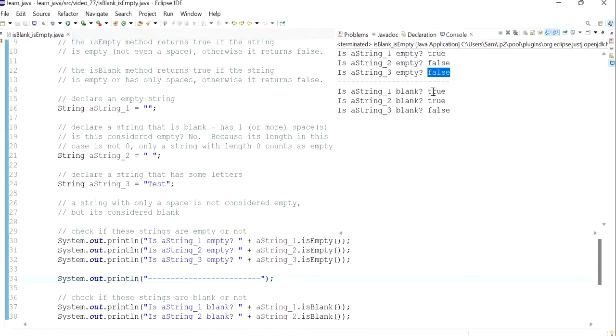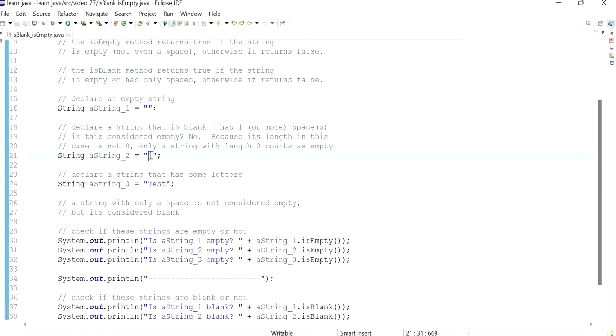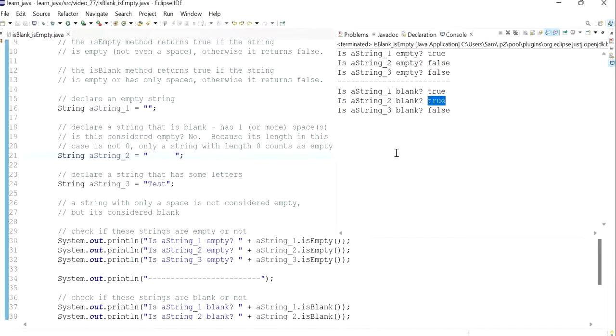Obviously, the third one would be false in both cases because the string in number 3 is neither empty nor blank, whereas the first two are counted as blank because even if we add more spaces in the second string, that will still give us true because the blank check includes the spaces. I hope this makes more sense, and I'll see you in the next one.